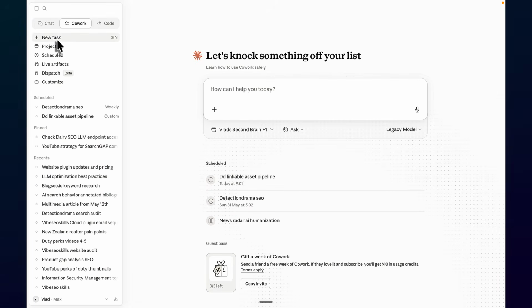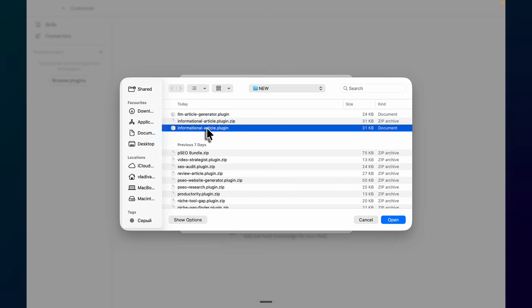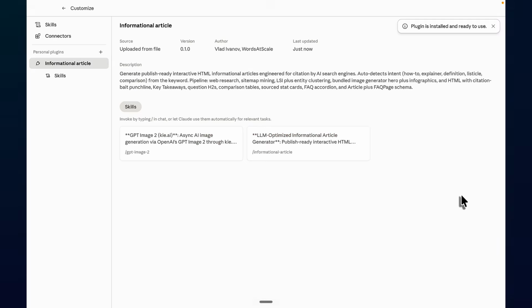So the way to install it is very simple. You start a new task, you go to Claude Cowork, you click on Customize, then next to the personal plugins, you click on this plus sign, create plugin, upload plugin, and get this plugin here. You click on upload. And now that your informational article plugin is installed, you can reference it as a skill.